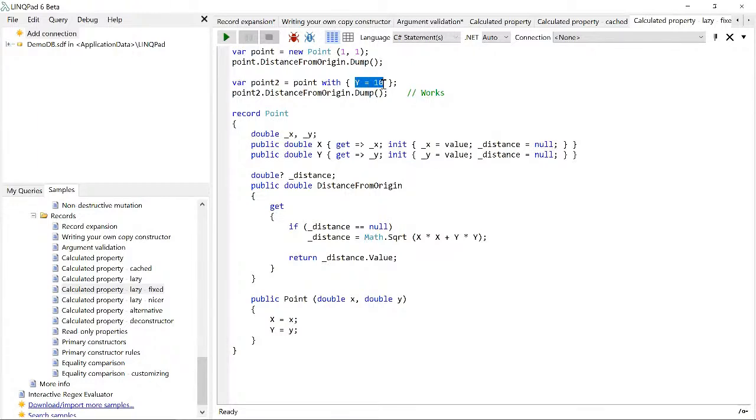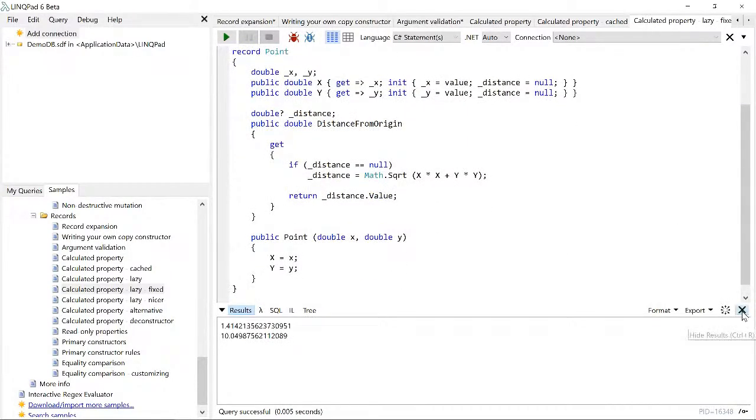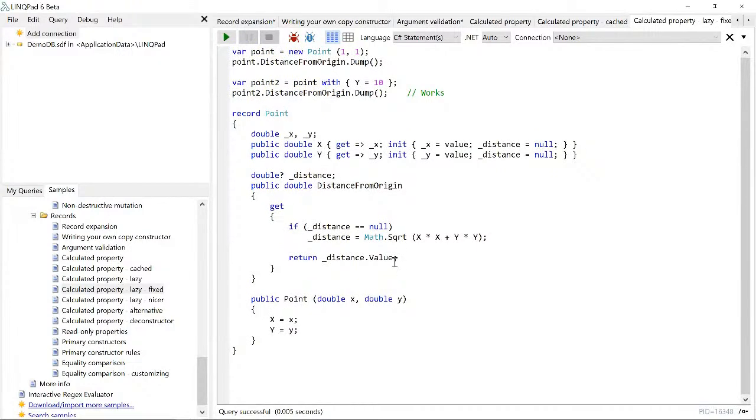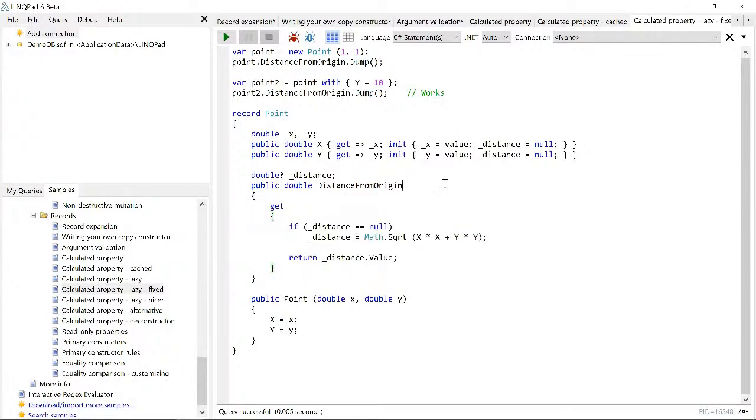So when we change one of these x or y values, it clears out the distance from origin so that next time we access it, it will recalculate it. So now this will work. Now the distance from origin will update itself. Now, the only kind of problem I'd say here is it's a bit noisy. There's quite a lot of code. But they've introduced a feature in C# 8 to reduce this a lot. So all of this code here is pretty noisy. What we can do now is we can basically delete all of this.